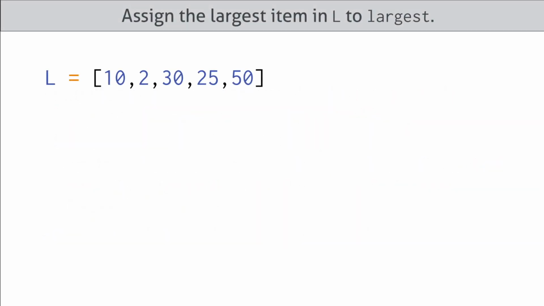So suppose that the problem we're trying to solve is that we want to assign the largest item in this list L to the variable largest. And the approach that we're going to take is to store the largest value that we've seen so far into largest, and we'll start just by saying that largest is the first item.